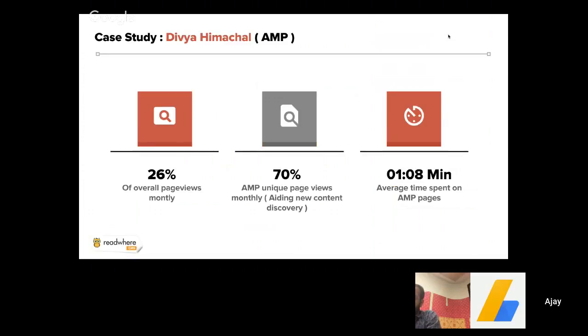I would like to share some post-AMP implementation analytics for Divya Himachal, and those are really, really phenomenal. We are seeing 26% AMP page views of overall monthly page views, and that is a very big number. That means we are generating 26% more revenue. Isn't it great?